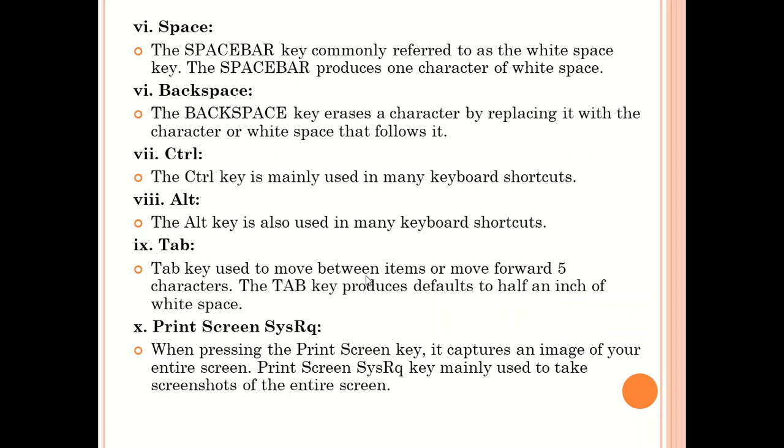Then we go further to the space bar. The space bar is mainly used to produce one character of white space. So if you want to have some space in between words, you can do that by using the space bar. It is mainly used to do that.